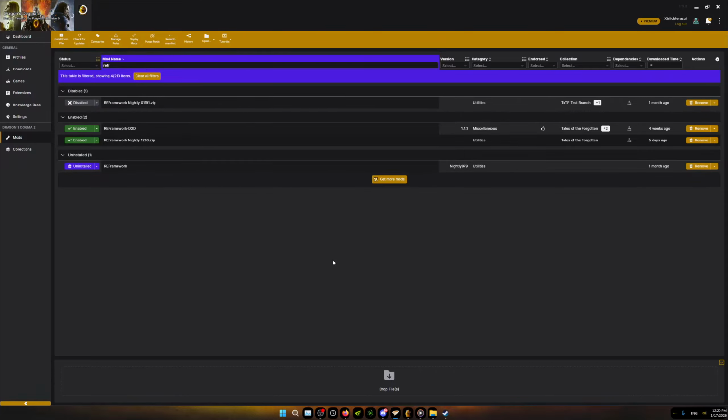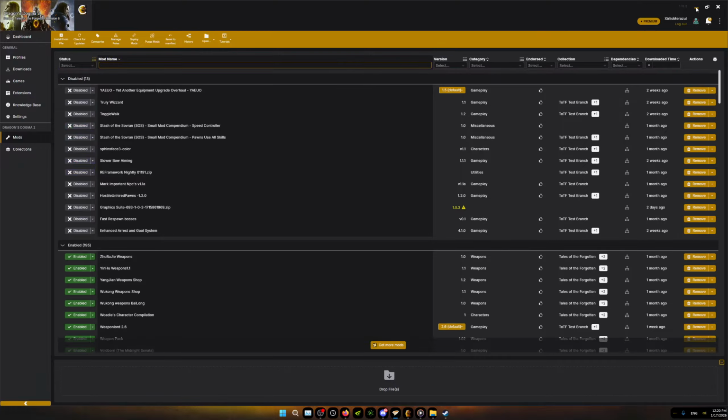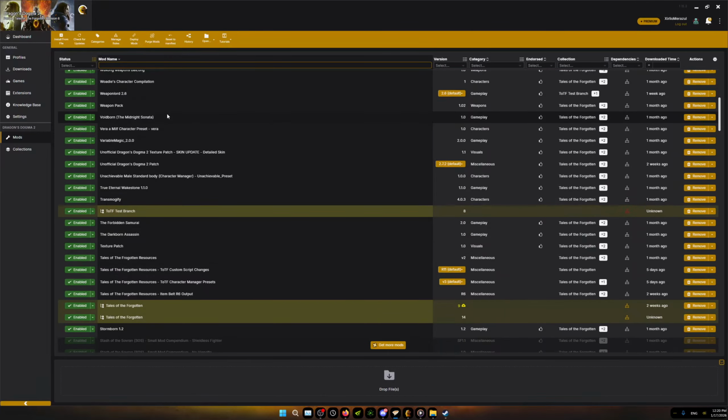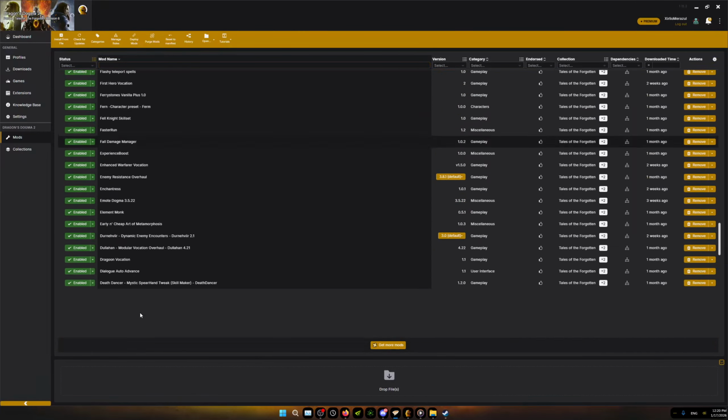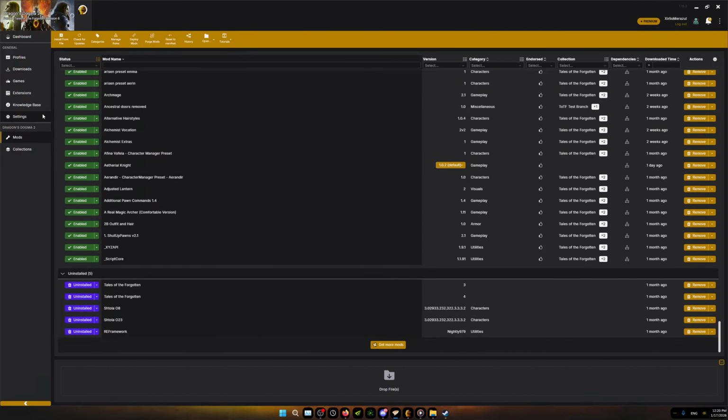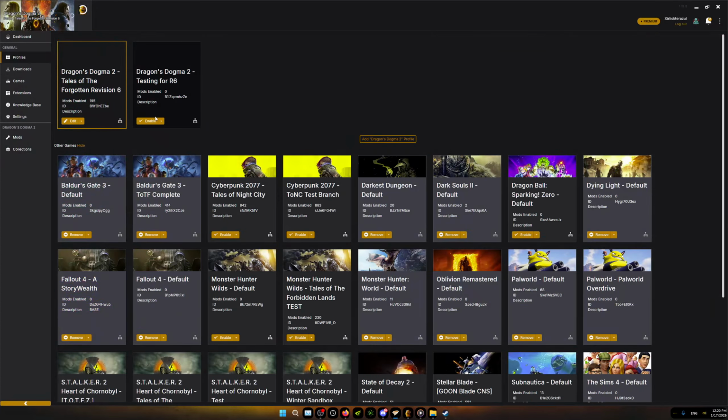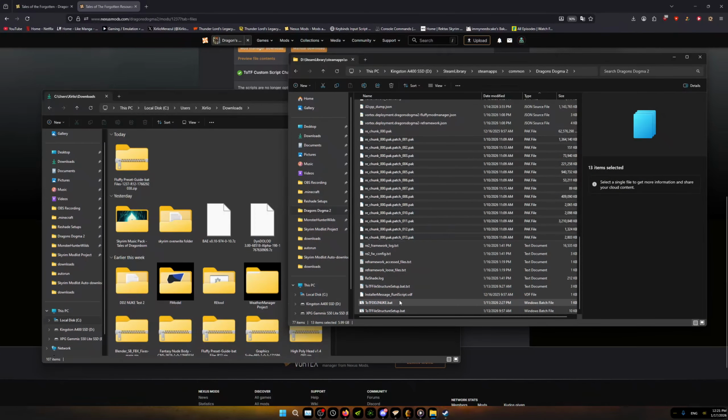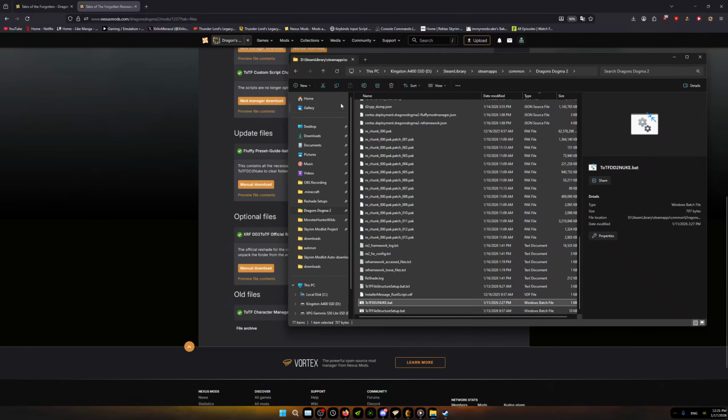Now, with that out of the way, this is how you should be updating. So, please, disable everything, okay? Or, ideally, create a new profile, enable that one, alright? After that, you have this ToTF DD2 nuke.bat file, alright? Just use the random folder.